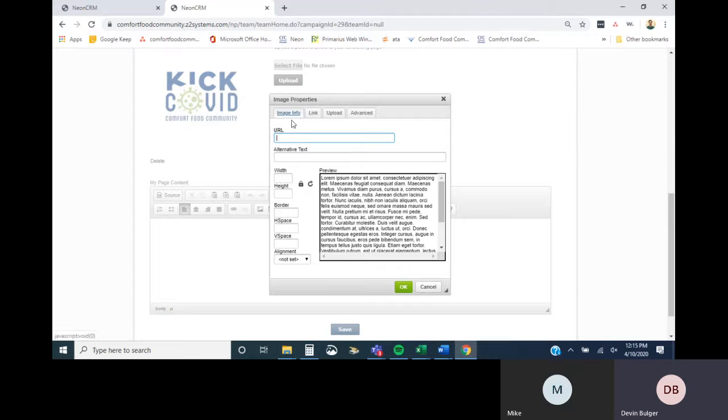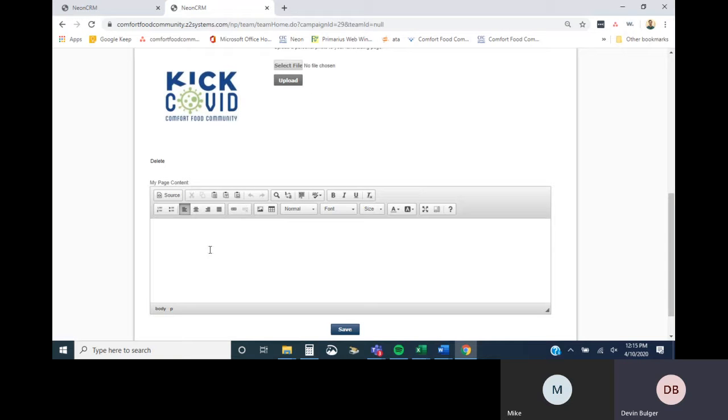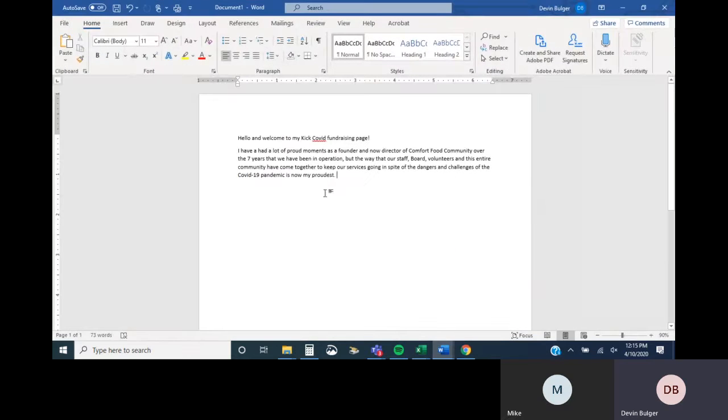This looks a little scary, but just ignore this first one and go to upload, and then it's the same process as what we used for the profile picture. And then you would just hit upload, and that will appear in the body here of the word processing. I also experimented with, and it works pretty well.